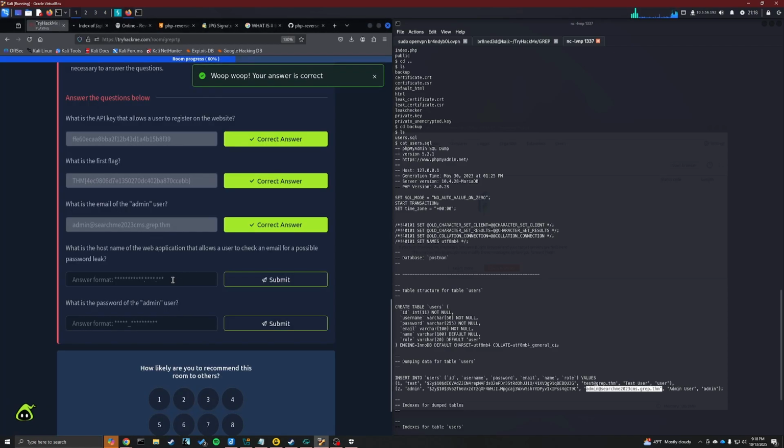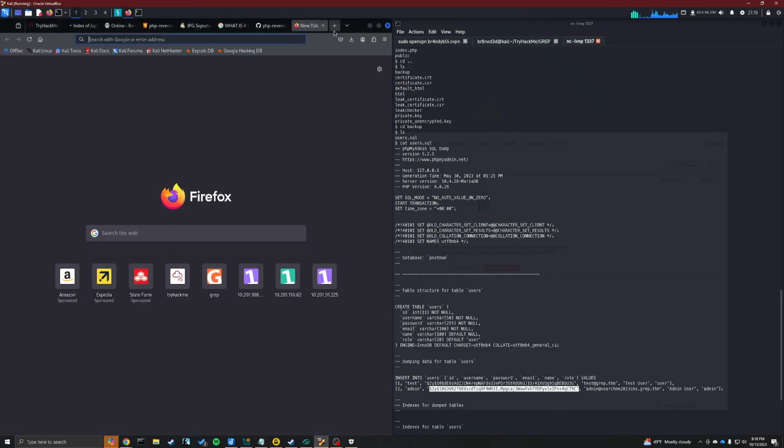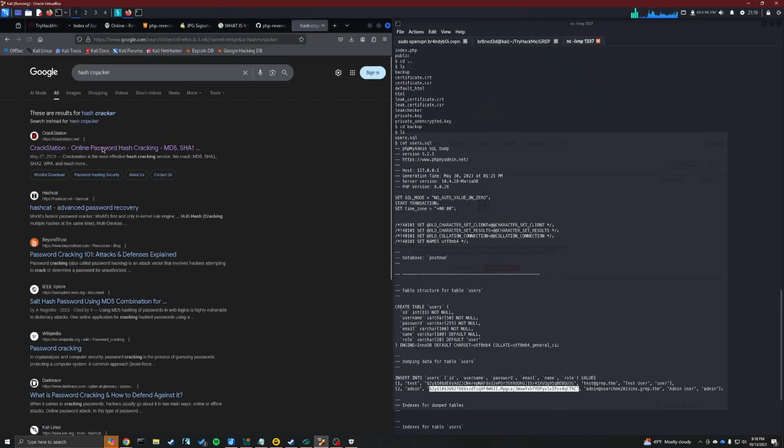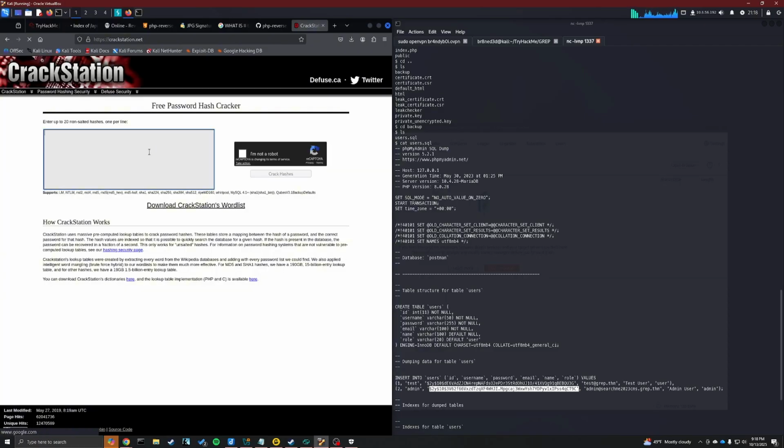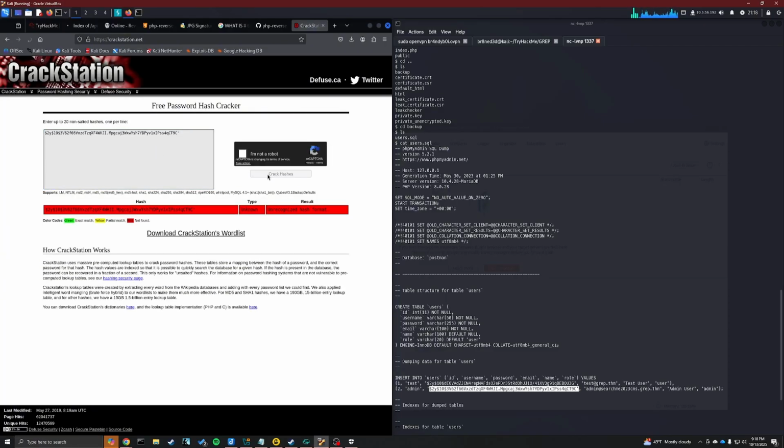Well, great email. What is the host name of the web application that allows the user to check an email for possible password leak? I'm guessing that's what all this stuff is. I don't think I'll be able to crack this, but I'm gonna try. Hash cracker, CrackStation. Unrecognized hash format? That's not a hard hash format. That's a common hash format, isn't it? I wonder if I just need John for this.